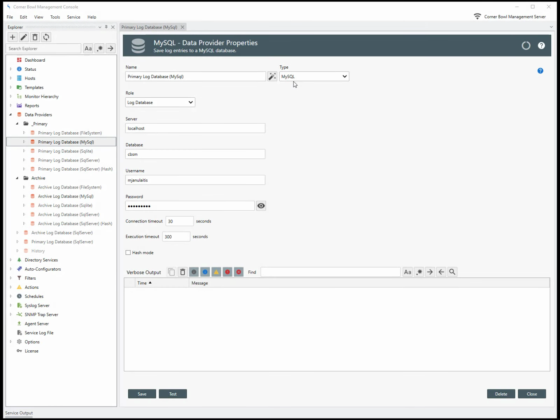MySQL is the world's most popular open source database and includes a free community edition which can be downloaded from mysql.com/downloads. Use the Server text box to specify the host name the database engine has been installed. Use the Database text box to specify the database name. Use the username text box to specify the MySQL username. Use the password text box to specify the MySQL user's password.